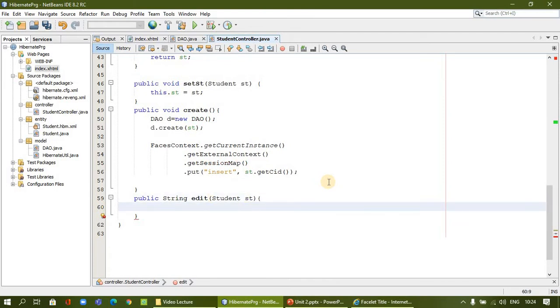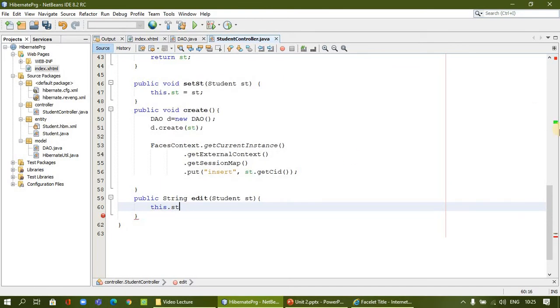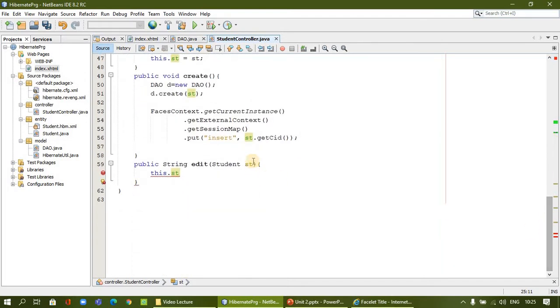So this dot ST, that is the class level object. I'm going to assign to the class level object ST what I'm receiving as an argument ST. This is the first job, to edit the record.